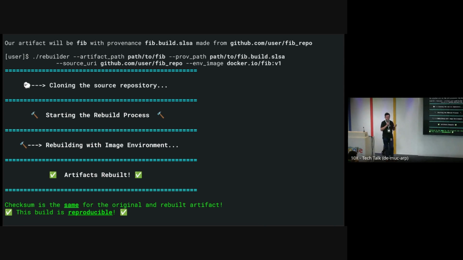So what Noah did was try to do a Bazel rebuilder that would take an artifact, take the provenance, and try to rebuild it. And then it will tell us if the rebuild matches the binary.